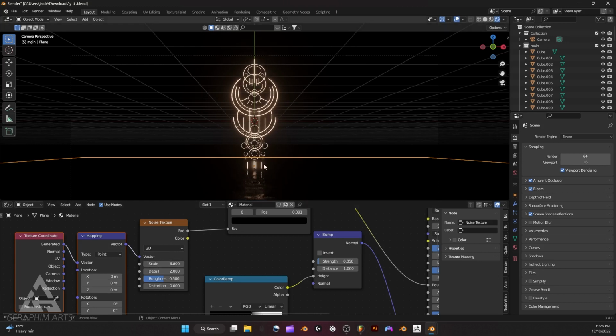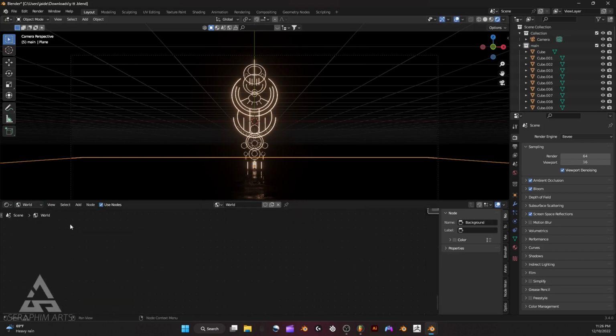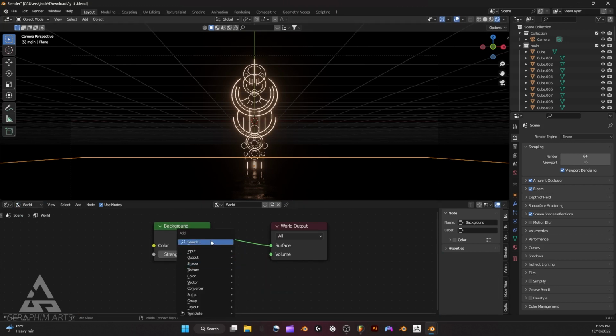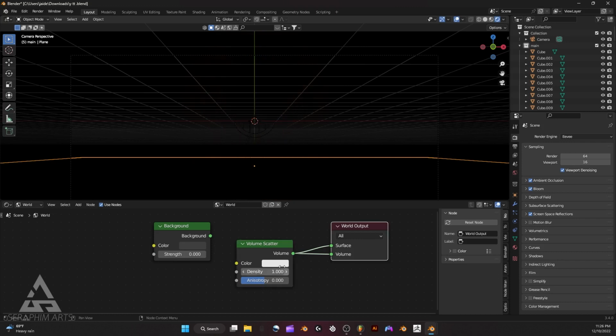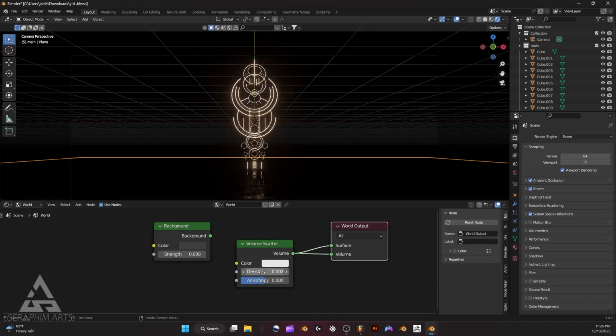Alright, so let's go from object up here to world. Let's move this around a bit, and make sure your strength is 0. Shift A, whoops, Shift A, add in a volume scatter. Connect the volume to the volume. Let that load. You're adding a lot of stuff to the scene when you're doing this. So we'll do 0.002, just like that, and we'll keep that there.